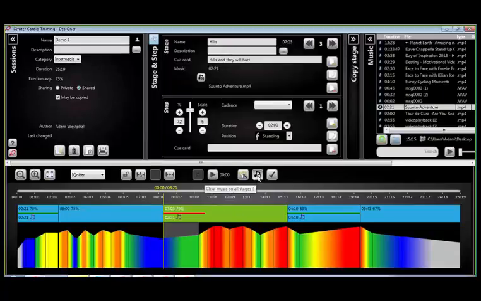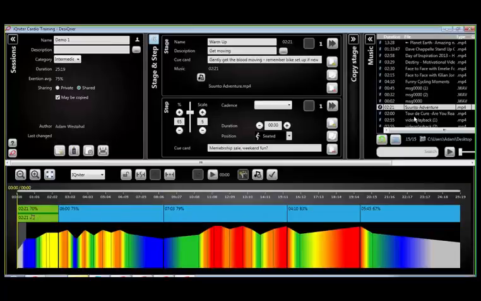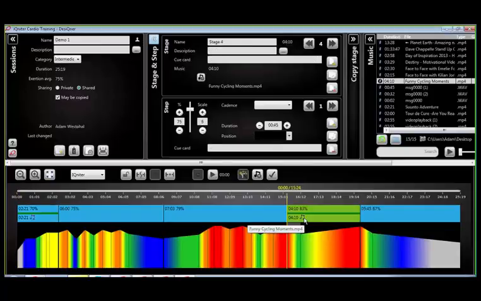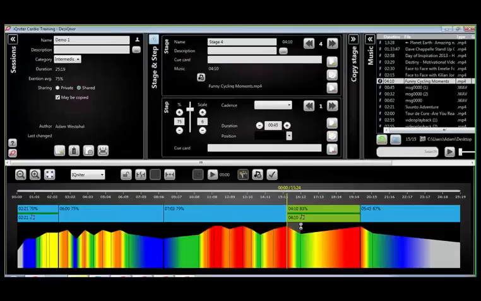But look, I don't want that video in twice, so I'm going to get rid of it. What I actually did there was cancel the music off all stages. So that was a bit of a mistake. I'm going to actually bring this Sunto video back in here. Funny cycling moments, back into stage 4, back up and running. Save that, and now you'll see that the funny cycling moments have been added to my USB. Yep, I want to update that. I can now go and run my designer session through iQniter cardio training with the biking software.